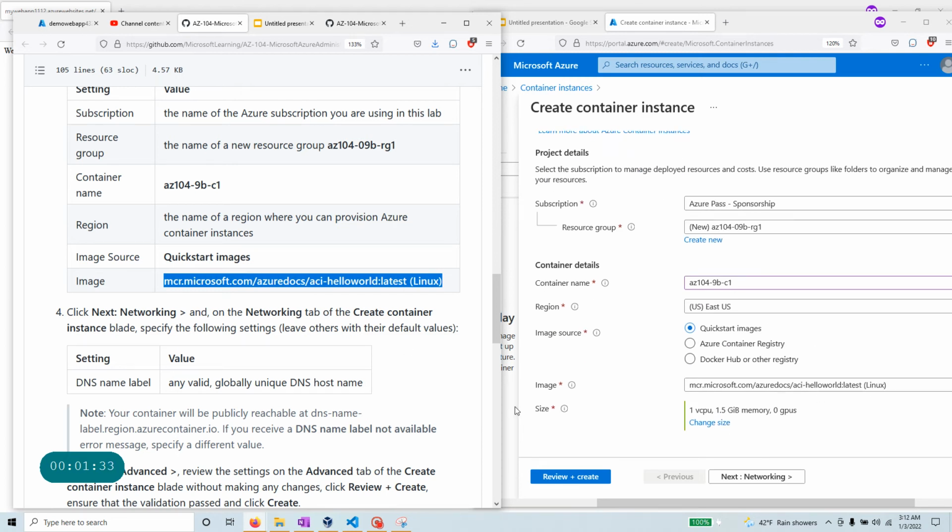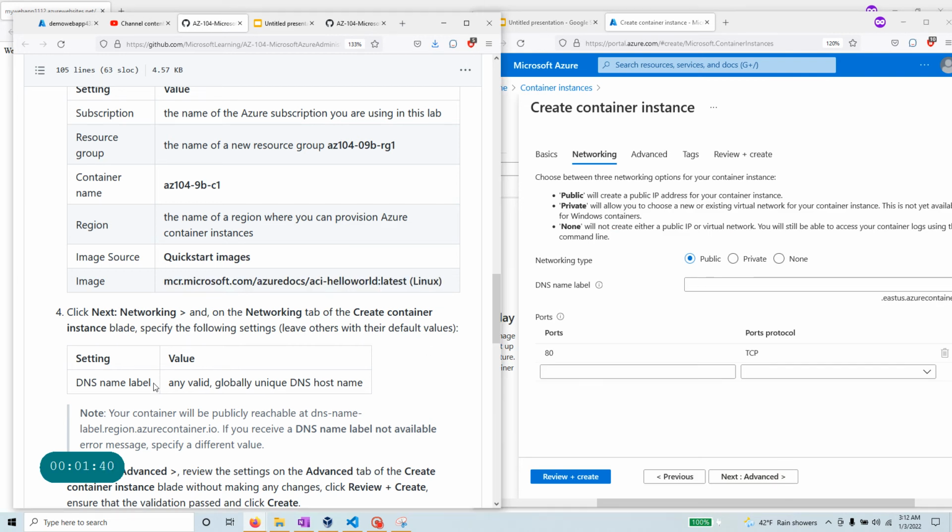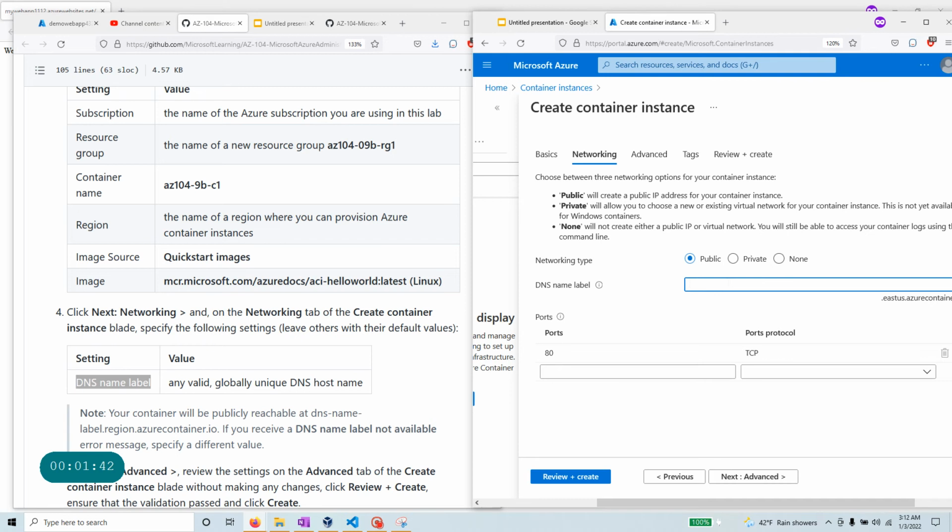Once that's done, size, go with the default one, go to the networking. And on the networking DNS level, we just need something. The default is public, so it will be available publicly. So let's just call it cloud security ACI. Let's see if that's available, and it is available. And most likely this instance will have an application that will be available on port 80.